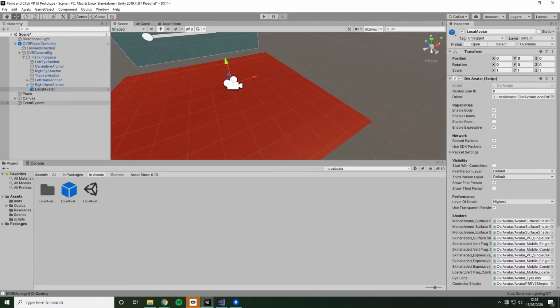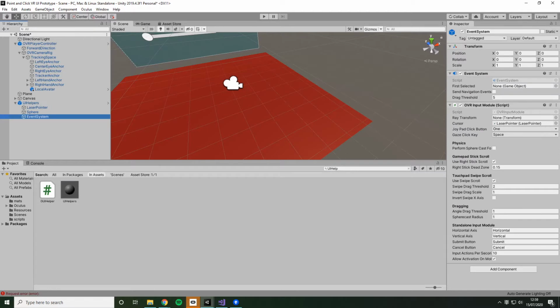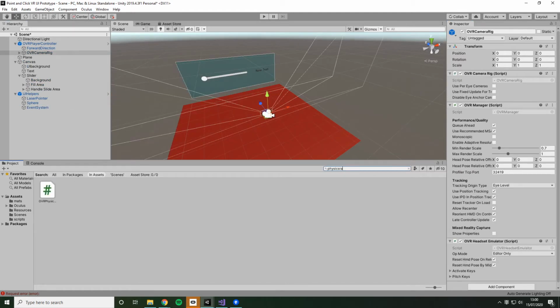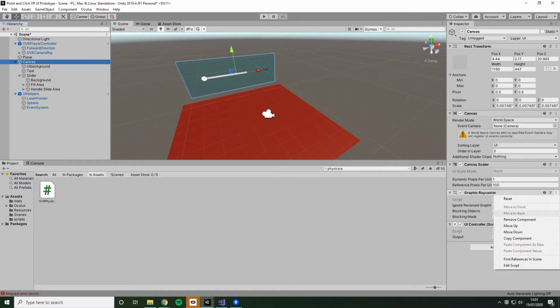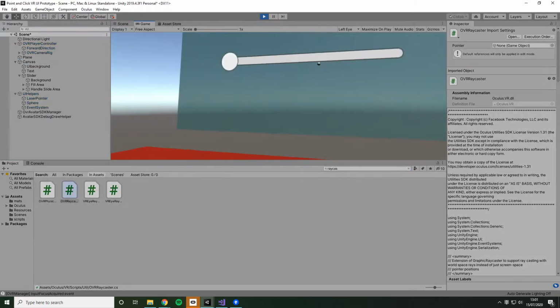Nice. Remove the current event system. Find the UI helpers prefab and throw that in there. Go into the new event system and select the right controller anchor as our ray transform. That will let us point with our right hand. Add the OVR physics raycast script to the OVR camera rig. Remove the current raycast script on the canvas, replace it with the OVR raycaster script, and we're done.